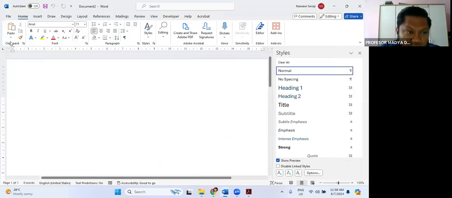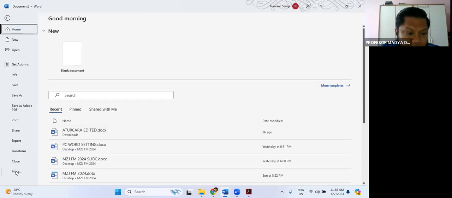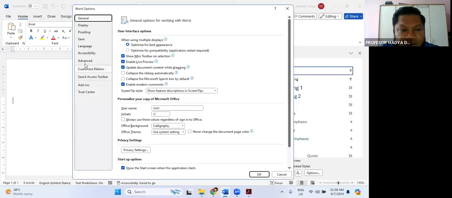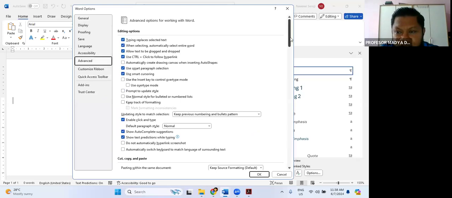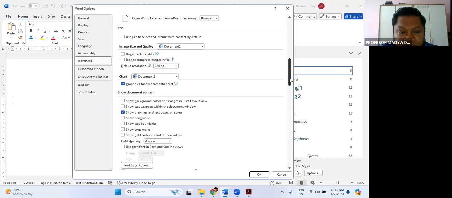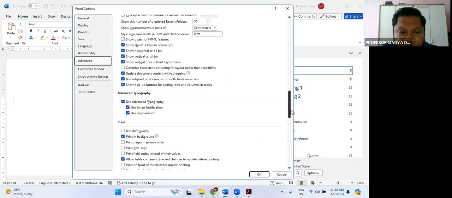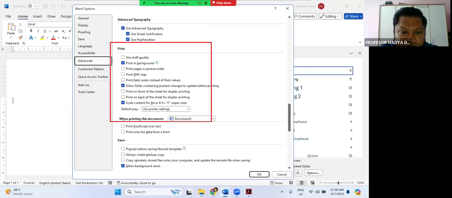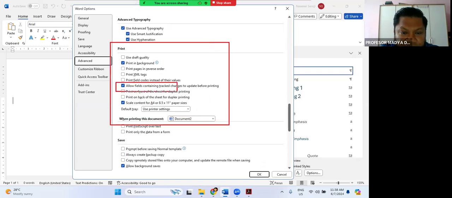Okay, so go to File, go to Options, and then go to Advanced. Go down until you see the print section. Okay, and you tick this: Allow fields containing track changes to update before printing.